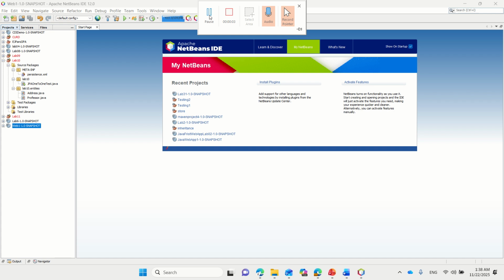Hi everyone, let us start with Lab 10, Java Persistence API one-to-one relationship mapping. Here we are going to create two tables, and for each record in the professor table we are going to write a record in the address table. That is, the professor's address is stored in the address table. So for each record of professor there will be a record in the address table.